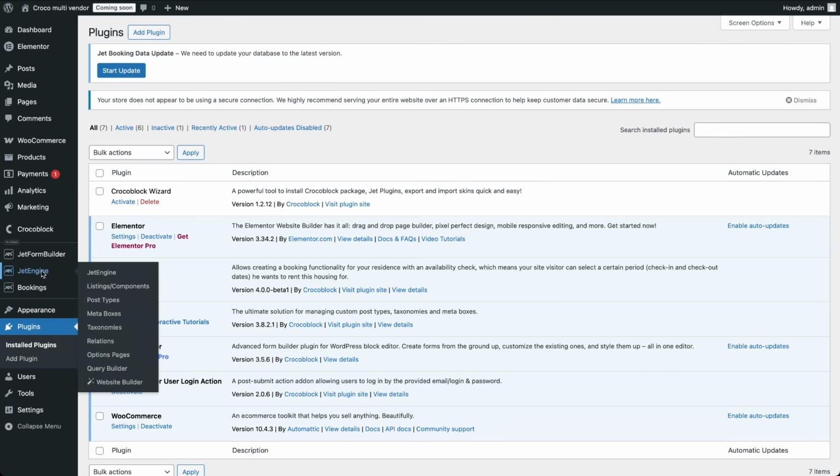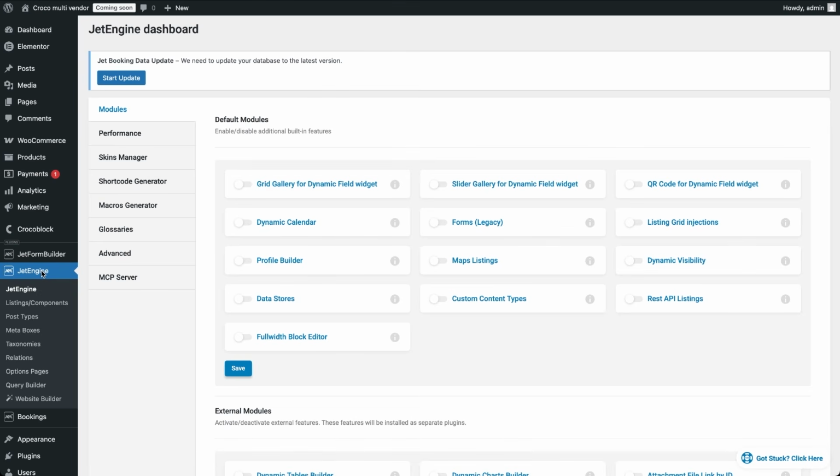First, go to JetEngine, Modules, and enable Profile Builder and Dynamic Calendar. These two are essential for the vendor account area, and the calendar view we'll build later. Make sure you hit Save.